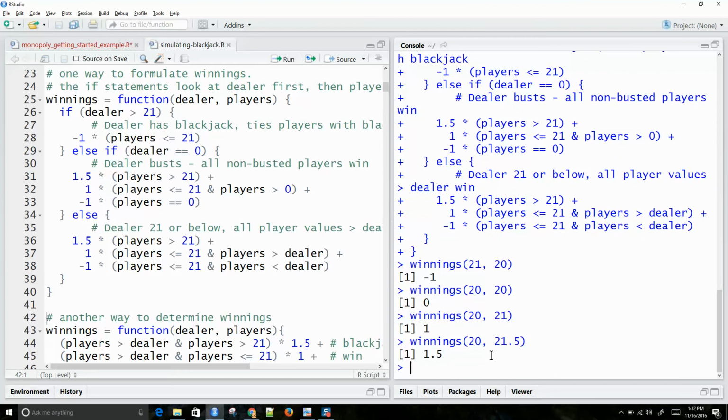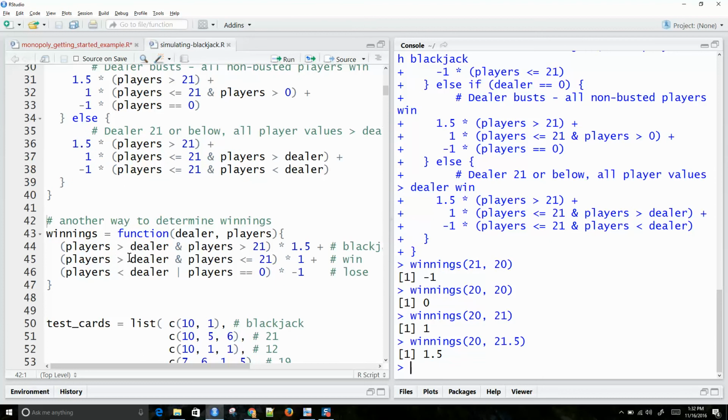All right, so we're giving it our values. This is an even more concise way of determining winnings. This will also work. These are just taking advantage of R's logical coercions to 1s and 0s, right? So this is what happens. So we can do this.